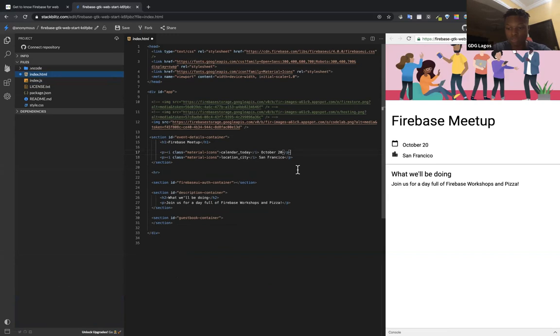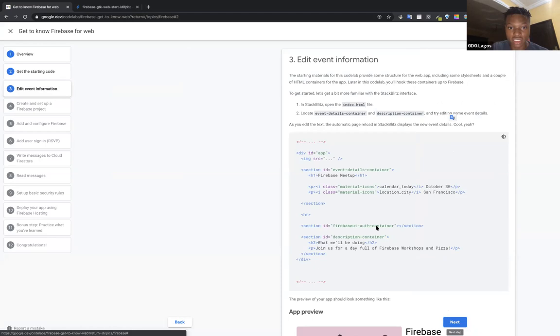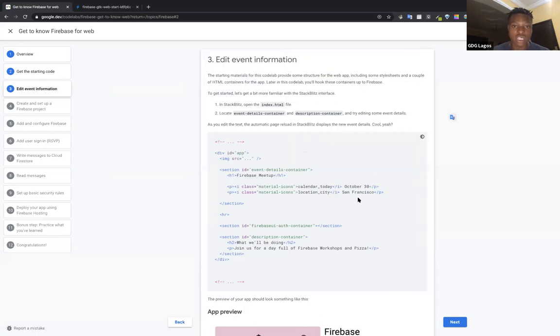So StackBlitz enables us to have a very, very interactive showcase of our changes. Going back to this, I'm going to continue side by side. After you've forked the application, we can go back down to getting the event information worked out. Let me move this up here. When I click on next, we're going to see some details that we need to do on StackBlitz.